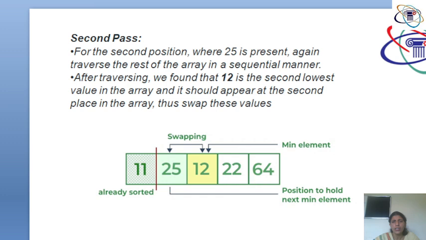Now come to the second pass. For the second position where 25 is present, again traverse the rest of the array in a sequential manner. After traversing, we found that 12 is the second lowest value in the array. It should appear at the second place in the array. Thus we swap these values. Means in the second pass, the second minimum value will come at the right place, and we swap that minimum value with the previous value, that is 25. Means we are swapping 12 with 25.